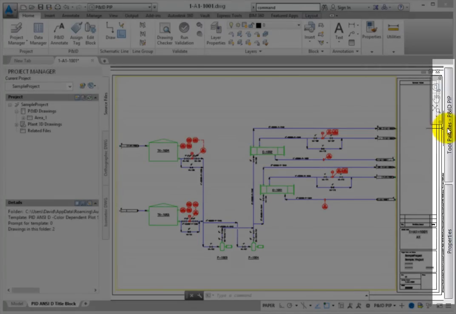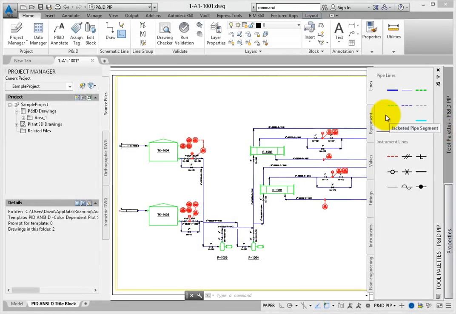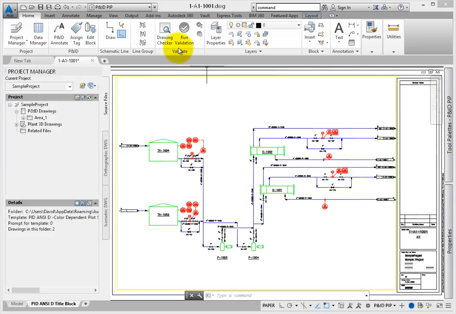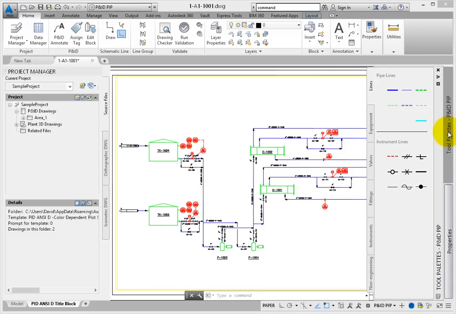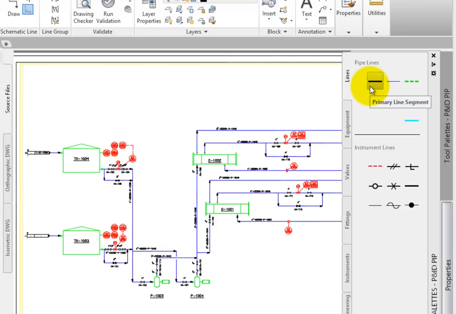One part of the AutoCAD P&ID interface that you will use frequently are the tool palettes. Each workspace includes a series of sample tools that are used in a diagram. These tools are organized to include tools based on industry standard symbols. For example, check your workspace and make sure it's set to P&ID PIP. The Lines tab includes tools for creating schematic lines for piping and instrumentation. Place your cursor over a tool without selecting it, and a description appears.